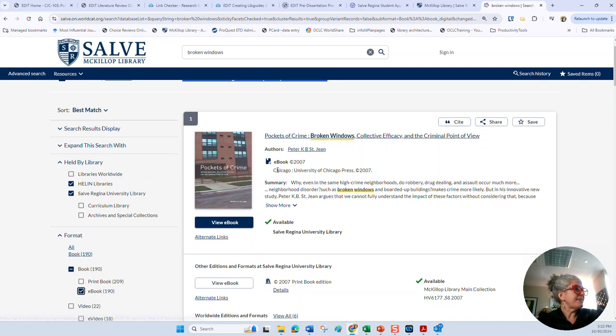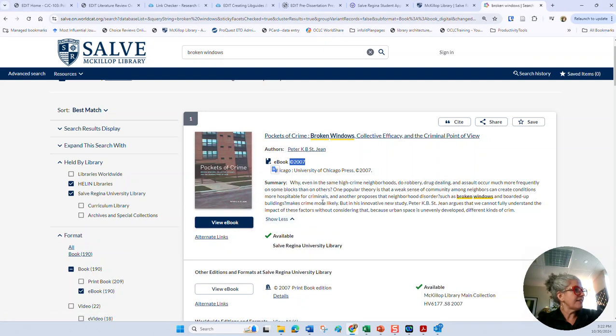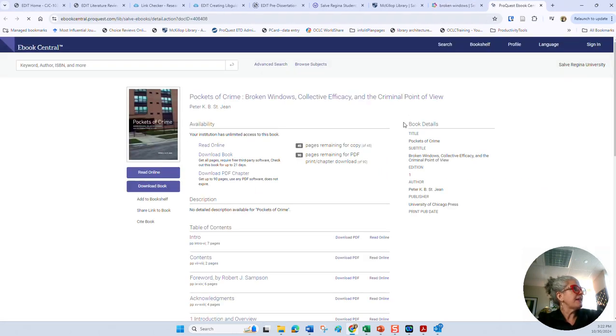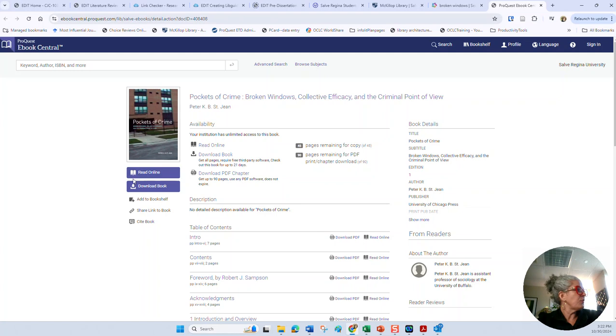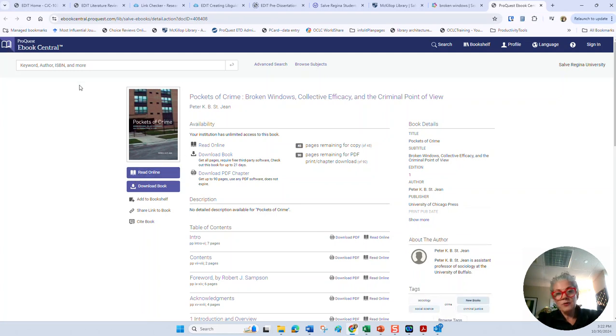The first book we see is this 2007 book, so that's in the time frame your professor wants. And if you can see the summary, this is talking about broken windows theory, so it seems pretty good. And if you click on the view ebook, you see that this is in our ProQuest Central.